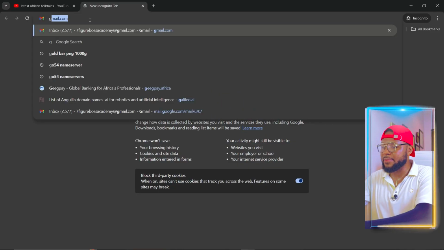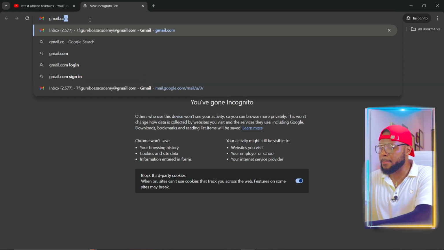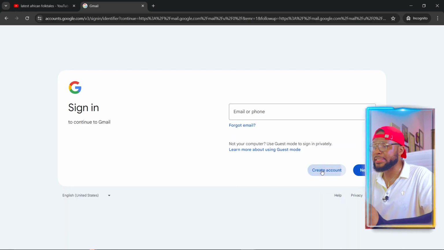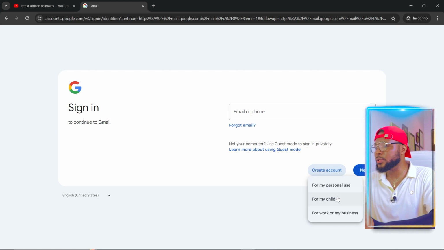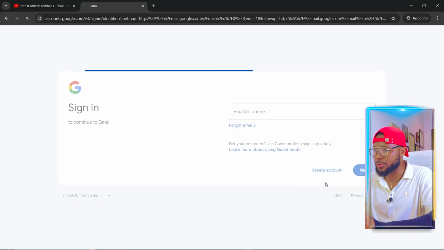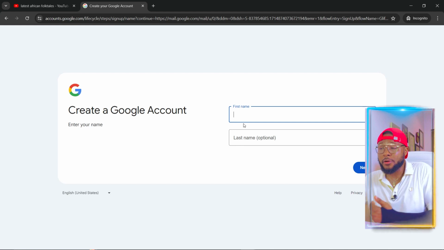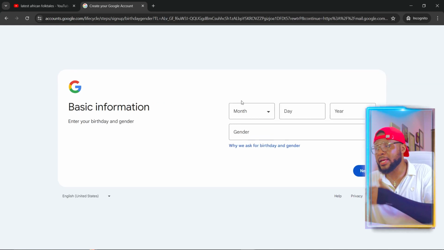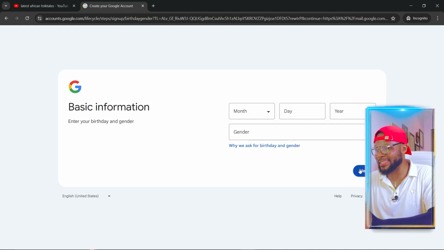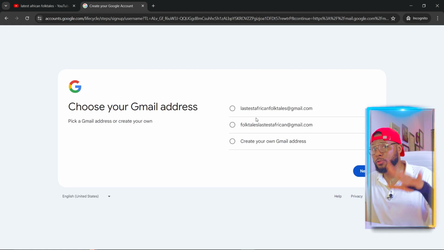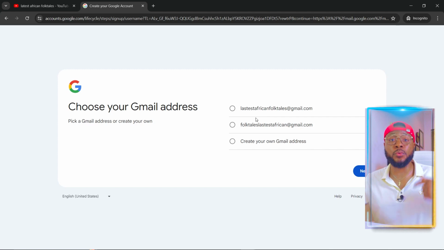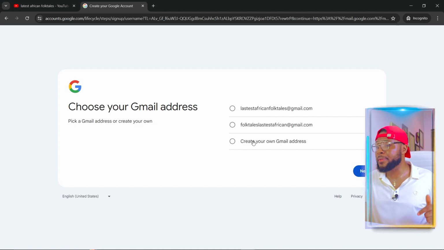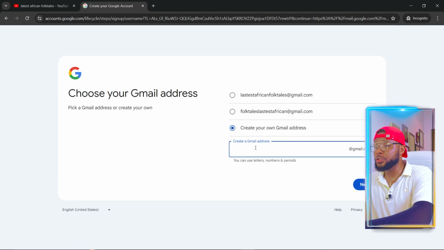Now we're going to get into creating the channel, and to create the channel is very easy. You're going to come over to your browser and visit gmail.com, and here you're going to click on create account. Now you're going to select for my personal use, and here you're going to select the name. Usually I love using the name of the channel. So here you're going to select your date of birth, your gender, and then you're going to click next. So here you can see that it's giving us options to choose from, but because we have the one that we want to use, we're going to come here and click on create your own Gmail address.